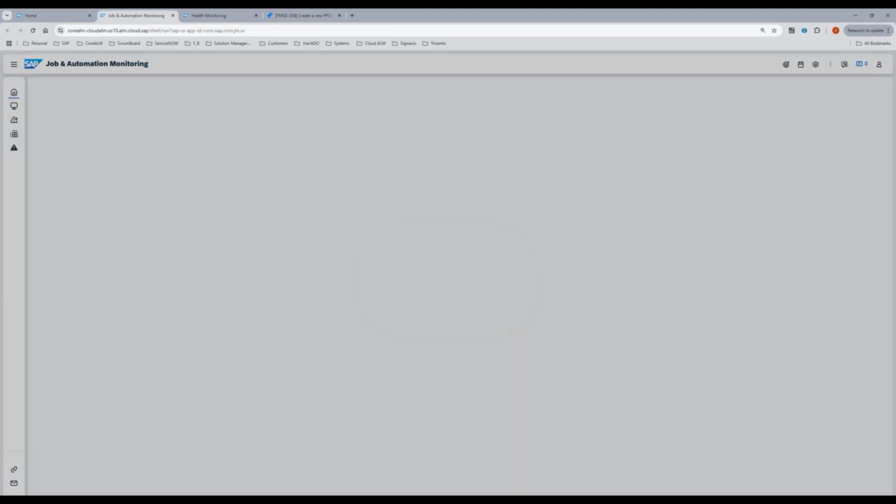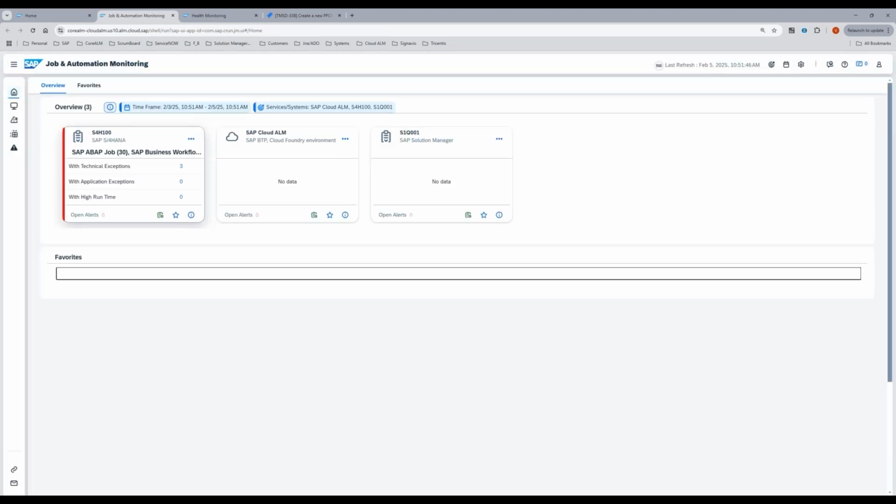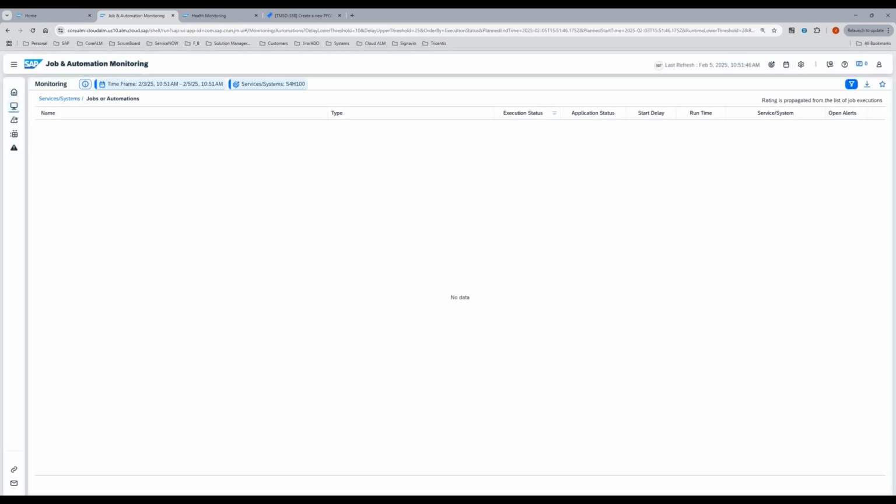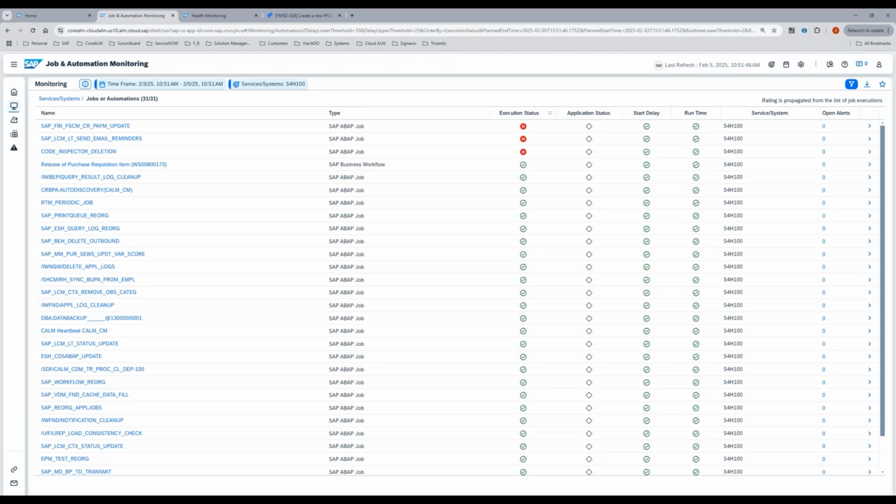Now, also on the job and automation monitoring. So the goal here is that if you want to monitor any of the jobs, for example, for any type of execution status, any type of application status, also if you have any type of start delay, or any type of runtime, if the runtime is still long, you could monitor all those jobs within Cloud ALM for these 3 or 4 different types of metrics.